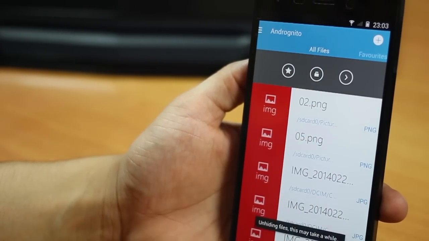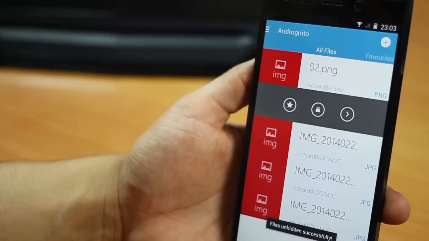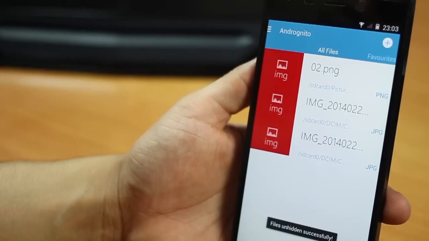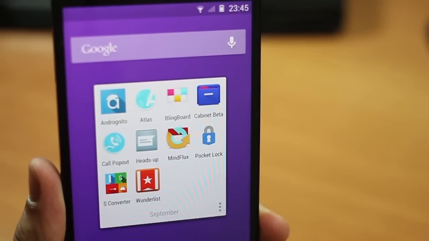So it's really nice, and you can restore them, unlock them. Of course, you've got all of that. Just a word of caution. When you hide them, if you uninstall the app, all of those files are deleted. So please make sure that you unhide all the files before removing this app.